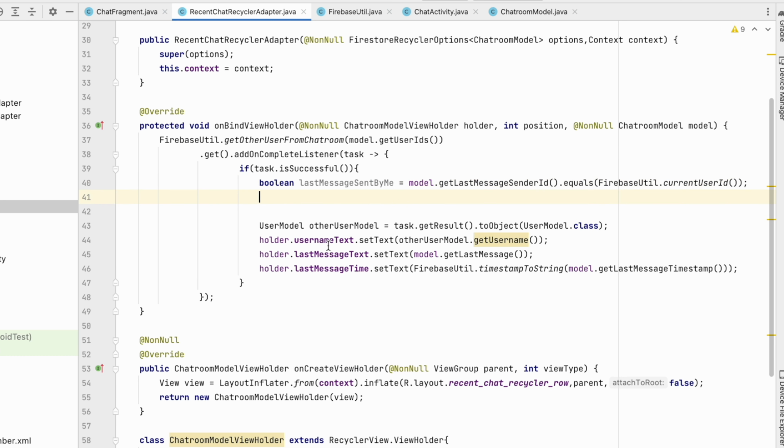So if it is true, in last message text only we will change if last message sent by me. If last message is sent by me, I will copy this, paste it over here. It will be you, that means you have sent the message. We'll concatenate like this, else it will be same thing. Now let's run it and check. As you can see, it is you because I have sent the message.